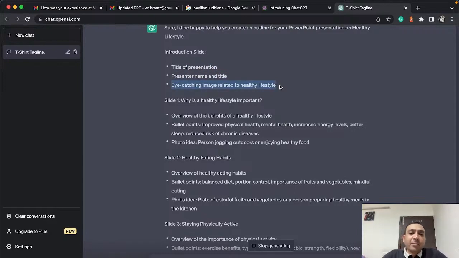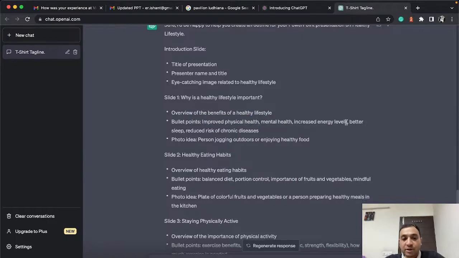Now, these are pretty much the solid tips which you can be using in order to work on your presentation. Now, slide 1 is why is a healthy lifestyle important, and ChatGPT has given you the bullet points, an overview of the benefits of a healthy lifestyle. Then it included the bullet points of what you need to mention: improve physical health, mental health, increase energy levels, and so on and so forth.